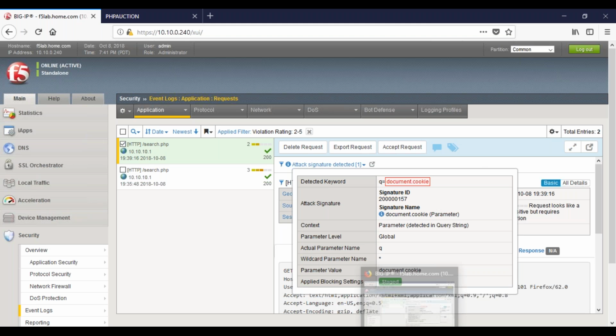So now that we have understood this, let's talk a bit about staging and enforcement. When I say staging, it is just like a trial period in which you want the application traffic to be processed across the attack signatures but not block it.